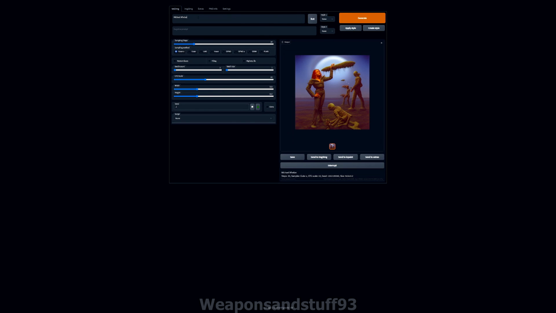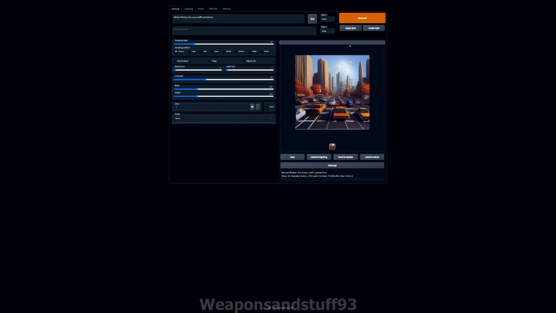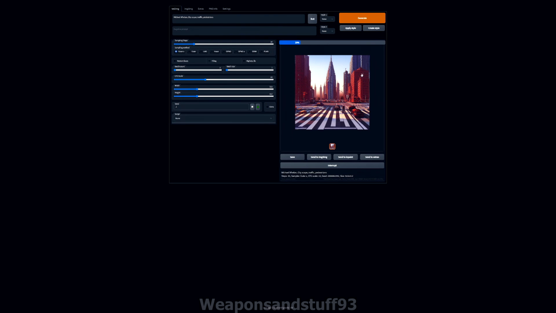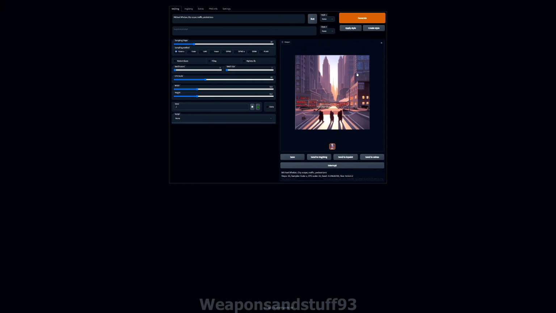So let's do now cityscape, traffic, pedestrians, something like that. And see, now you're getting quite cool things where it's making something in the style of this artist, essentially, if they were to do a picture like that. And again, change the CFG scale and it will change what it's generating slightly.